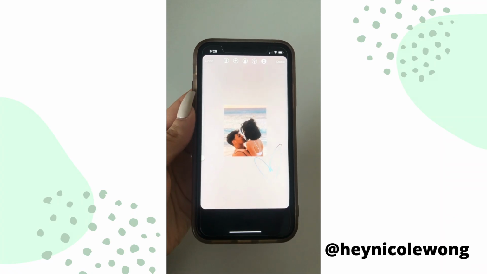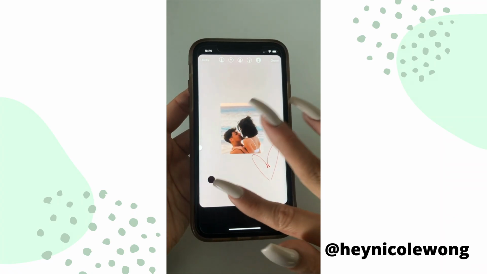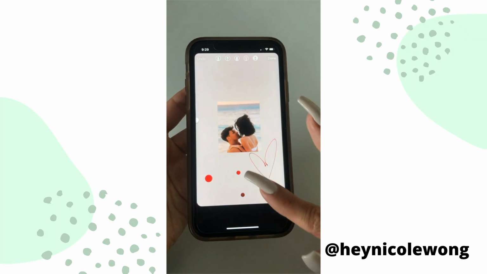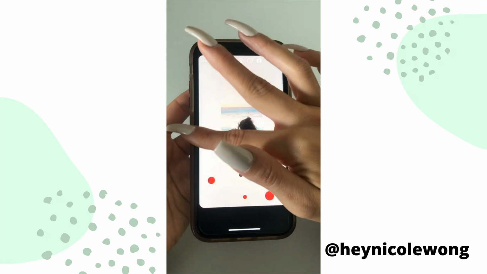Then we're going to go back and change the brush size and just tap on the screen to create these dots, and this will reveal the background. So I'm just tapping it all over the screen and just using a different brush size with each circle.